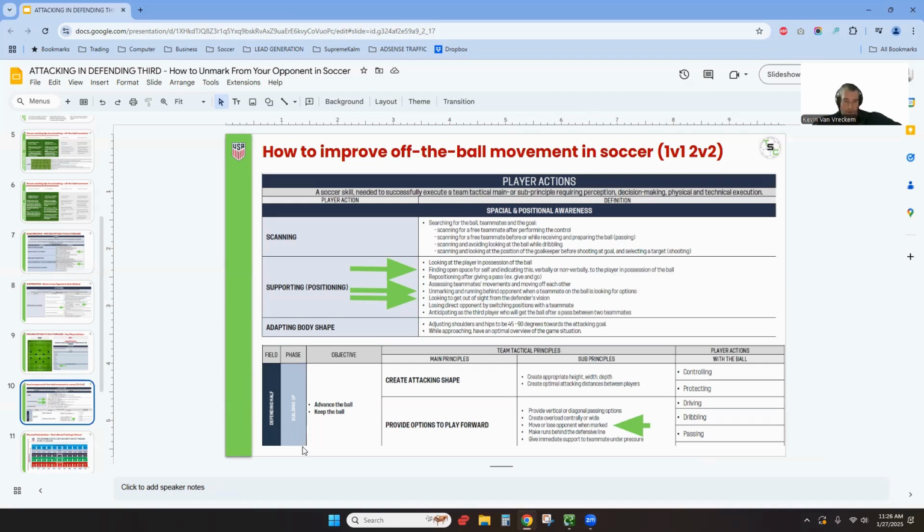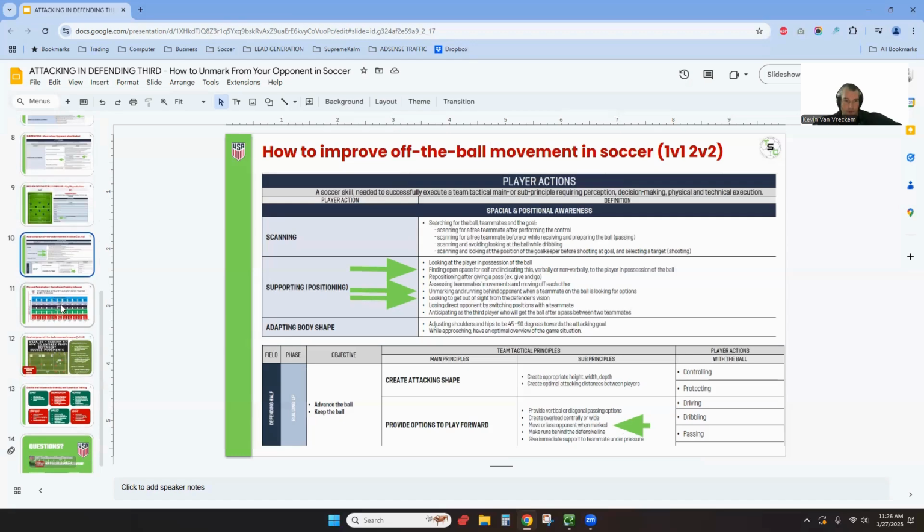This is just a quick overview. We're in our defending half. We're in the build-up play. We're trying to advance the ball or keep the ball. Our main principle: you try to provide options to play forward. And the sub-principle: move or lose the opponent when marked. And the technical execution of it, we just went over that.